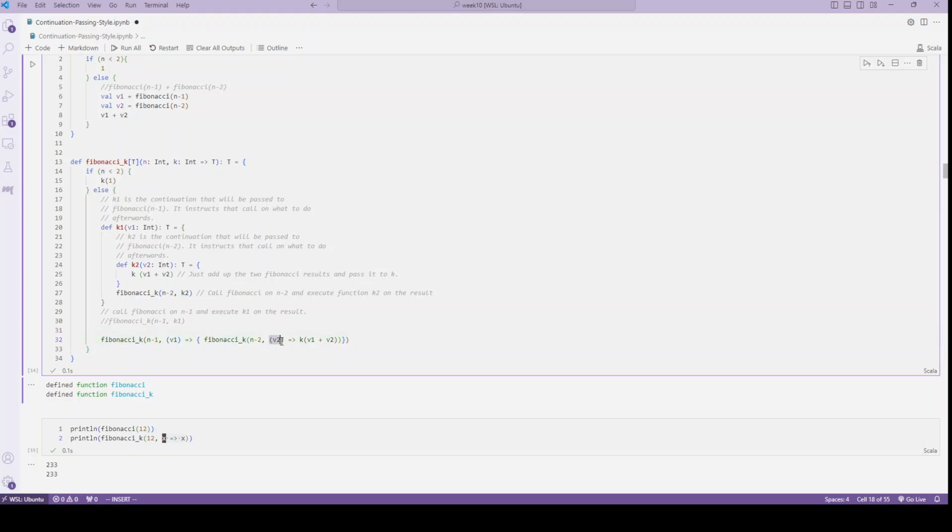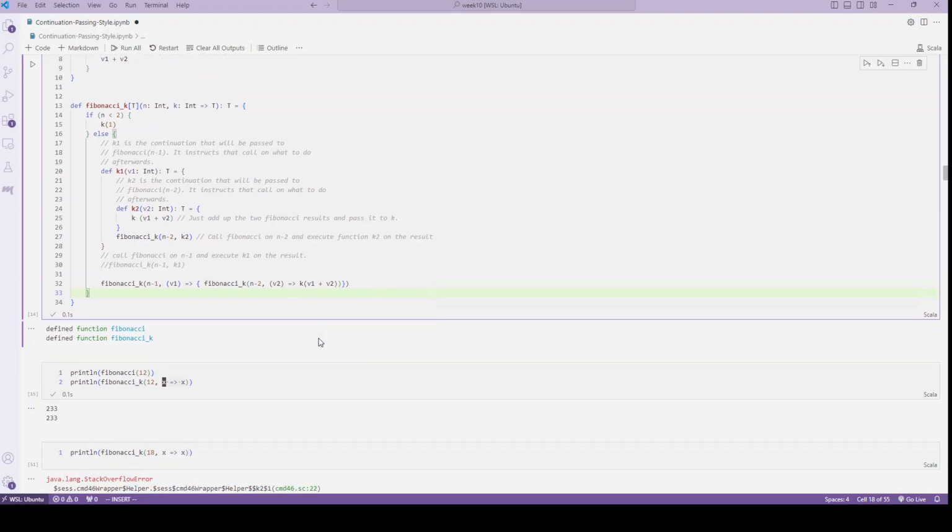I get this v2 back. And then I do whatever else is left over, which is just adding v1 to v2 and applying k to it. And since all of this is defined inside of the definition of v1, the scoping works out just fine.